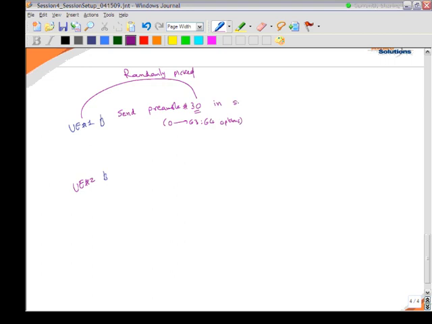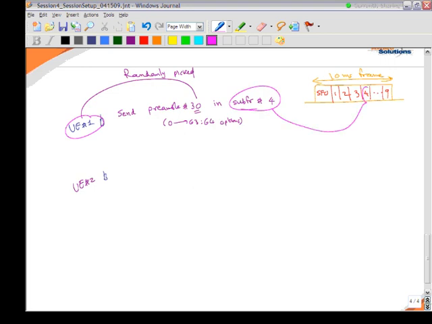And it will send in subframe number 4, let's say. So here we have this 10 millisecond frame. Inside that we have subframe 0, 1, 2, 3, 4, up to 9. So this UE1 has said, okay, let me send that in subframe number 4. It will send preamble number 30, some sequence inside subframe number 4.